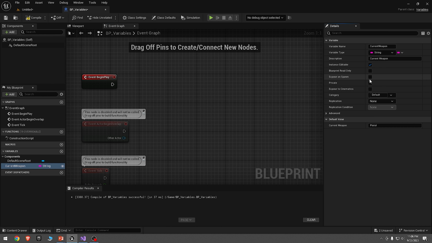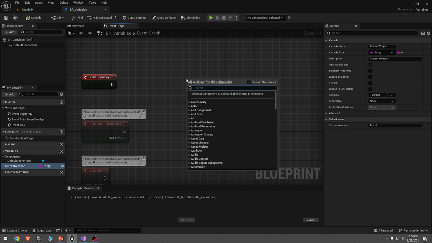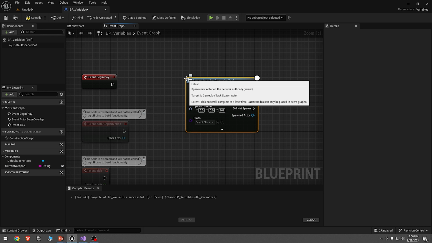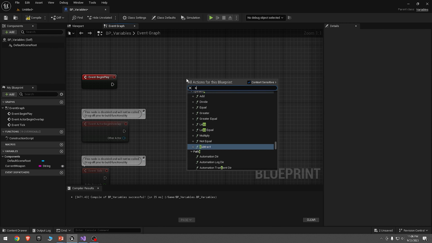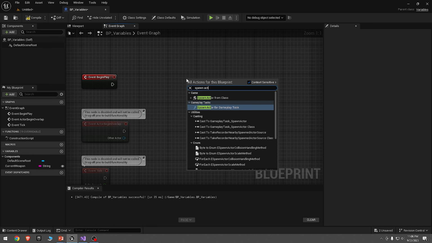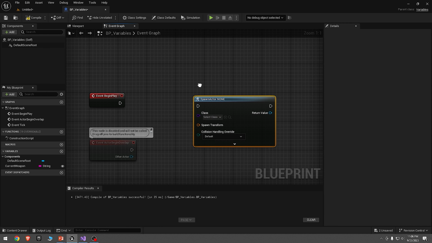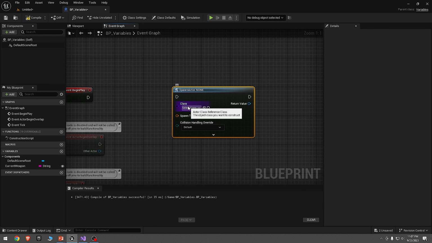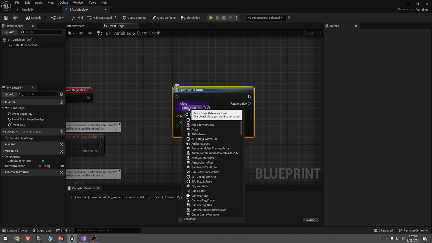Next option we have is expose on spawn. To demonstrate, let me show you with the spawn actor of class node. As you can see, with this node, we can spawn any new actor of this class. So let me spawn this actor.